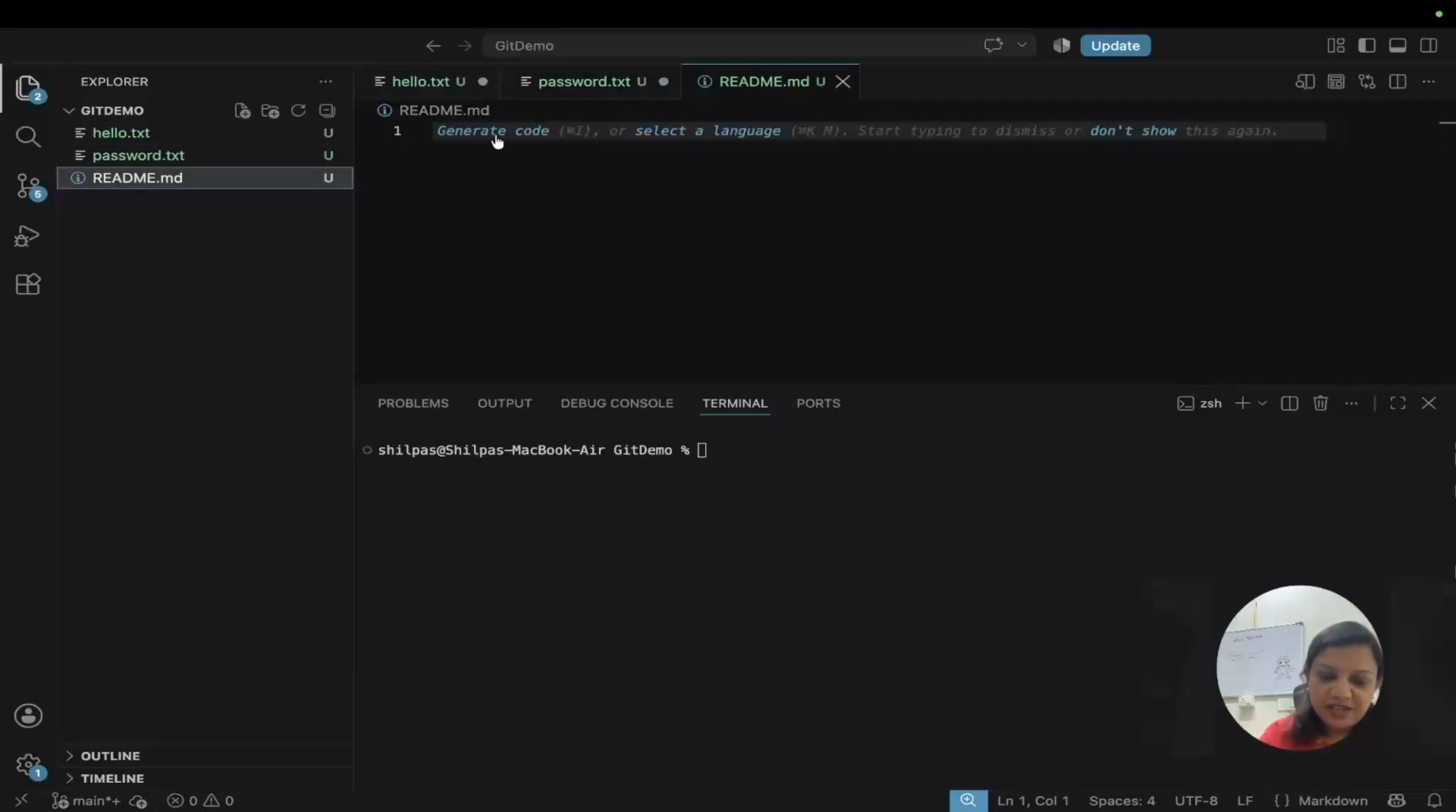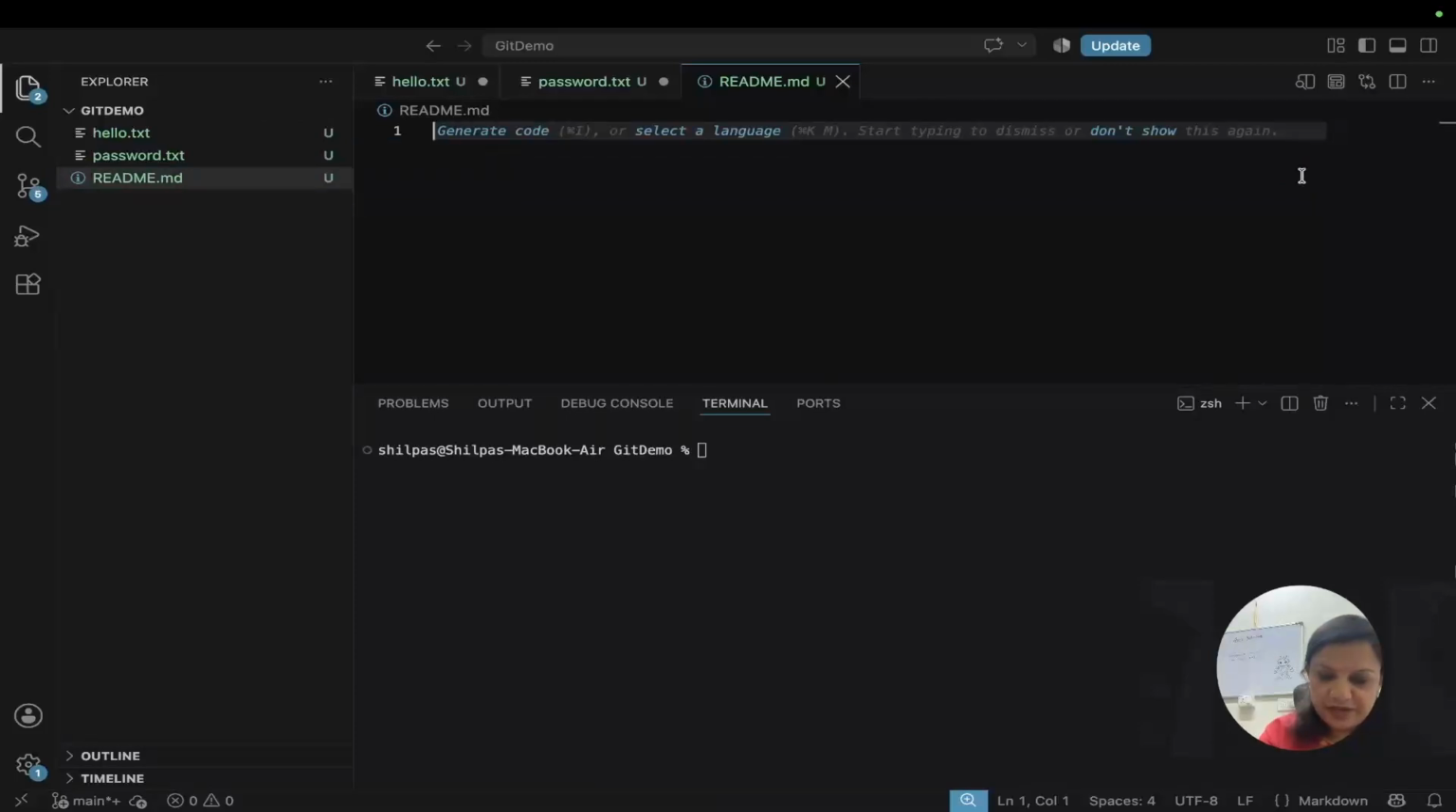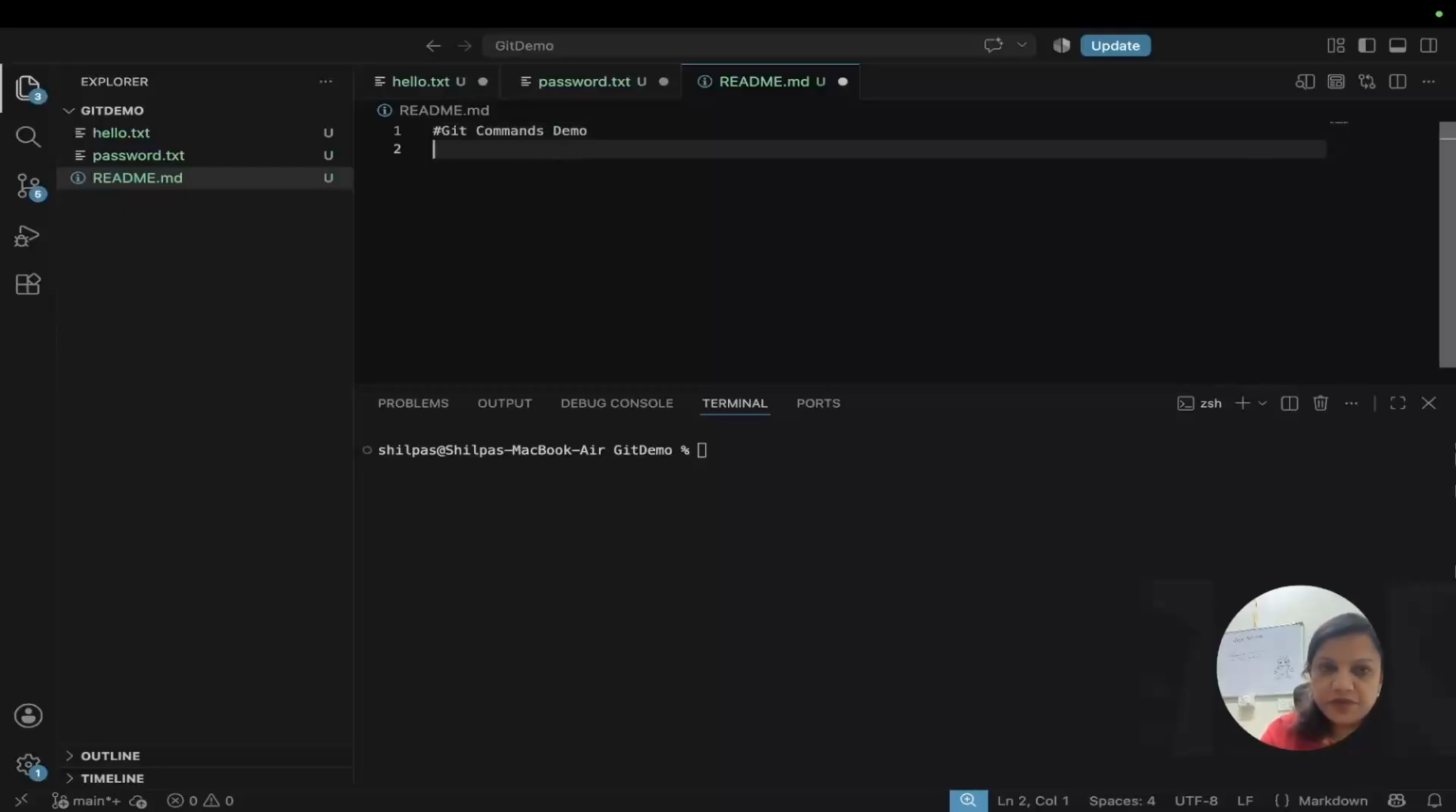So come to the readme file. I'll give some instructions here. I'll add these lines to the readme file, git commands demo. So under git commands, this repository is used to learn Git. Just to make things simple and look nice, I'm just modifying the files here. Okay, so we are done.